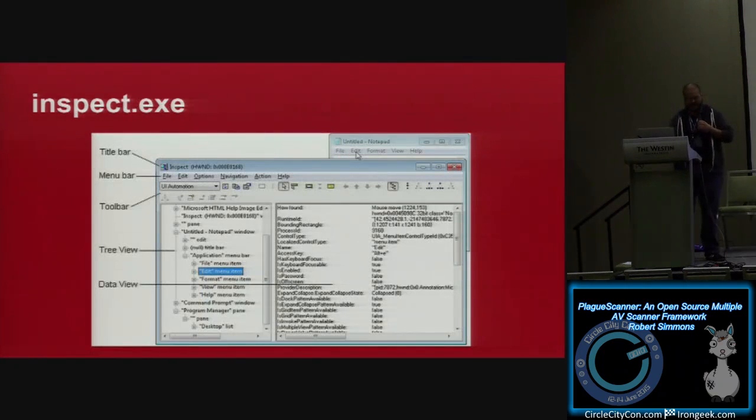So this is a screenshot of inspect.exe. And if you select a UI component like that, you get to see all of the accessibility data involved in that UI component.